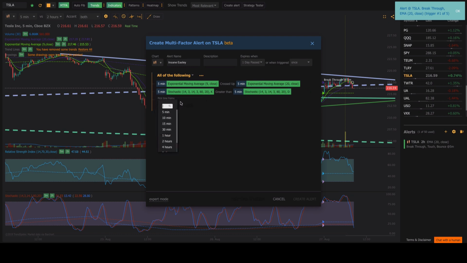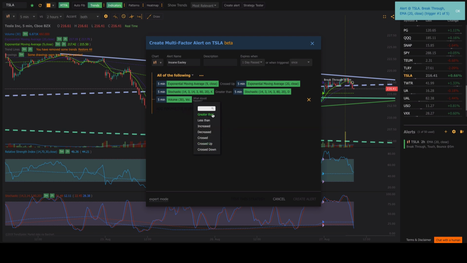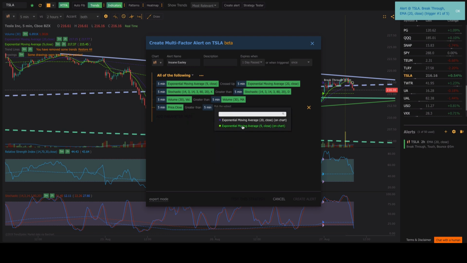And then I could keep going with these conditions. We could do a volume condition on this as well. So I could say, alert me when those conditions are met and my volume is greater than my volume moving average. We could also do an RSI condition. Not only do I want my 9 to have crossed the 20, but I also want my 5-minute price close to at least be greater than the 5-minute EMA 9 as well as those conditions. And we could add other conditions from other time frames as well.